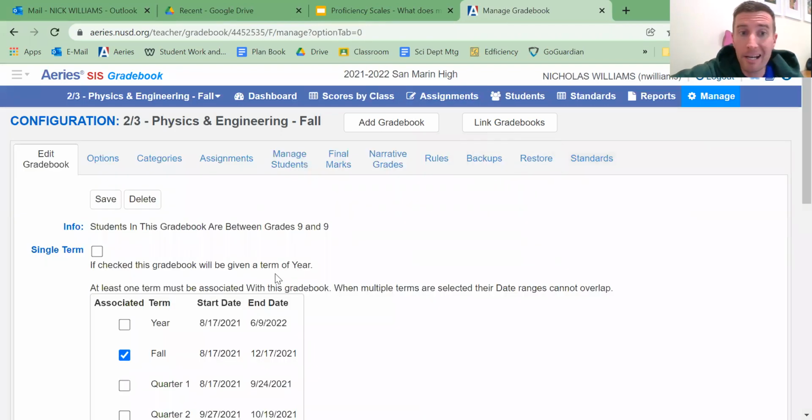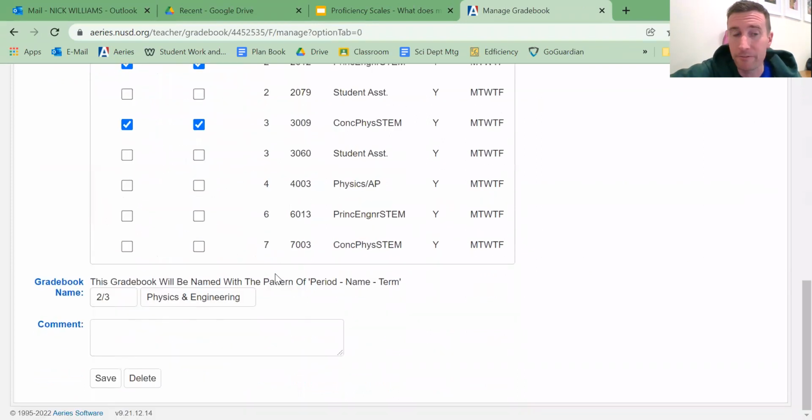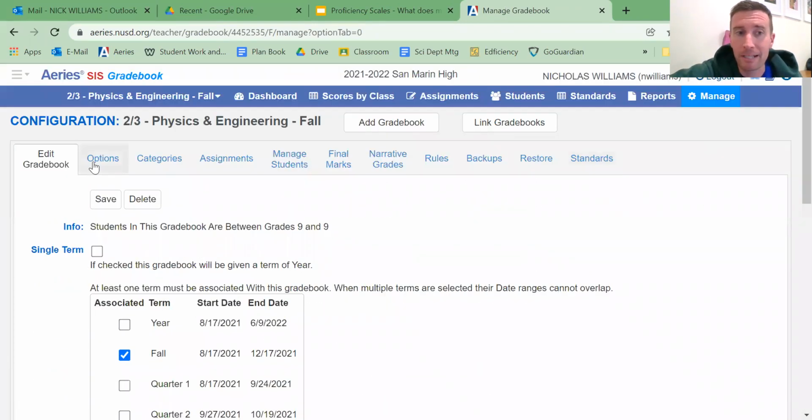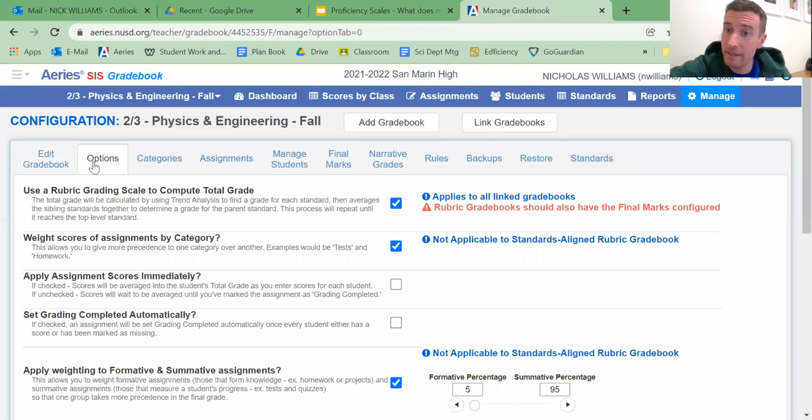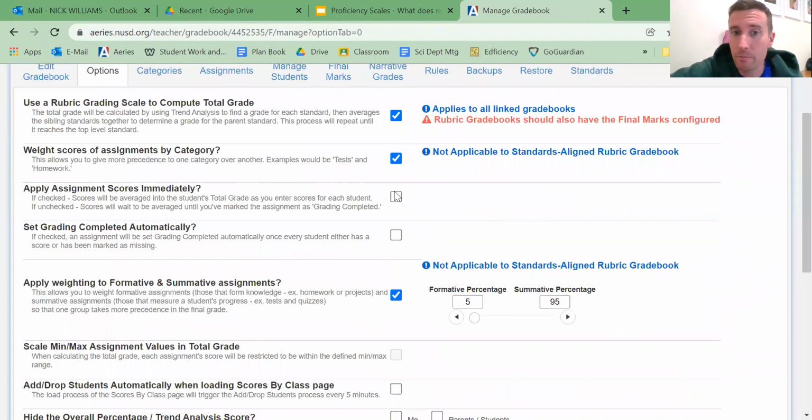So under Edit Gradebook, it's already been set up. It was set up for the fall, but you would want to choose it for the spring. Under options, this is the one that actually makes the difference. So first you're going to click the first box for use a rubric grading scale to compute total grade. You're also going to click the second box for weight scores of assignments by category. I choose not to apply assignment scores immediately, but you could choose to click that box if you prefer. Either way is fine. It doesn't really make a difference.